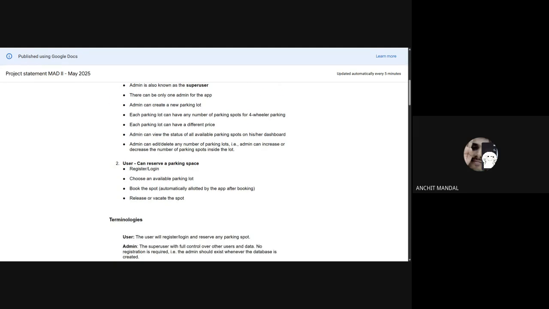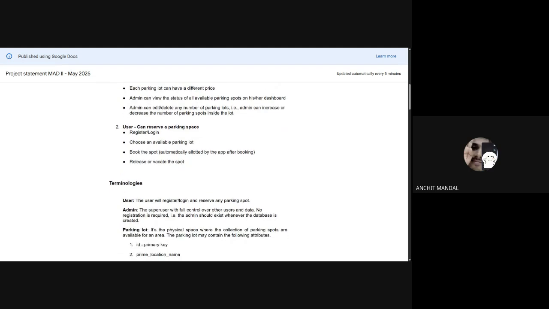Next thing is user. What can a user do? For example, I have a car and I want to use the app to get a parking spot. For that, I can register and log into your app. Then I can choose a parking lot and pay whatever the amount is, if you have that feature, or else just book the spot. After that, I can park my car and use the parking spot. Next thing is to vacate or release the spot. Whenever I'm done, I can vacate or release the spot. So there are very few APIs for the user. It would be a lighter part that you have to build. So please focus majorly on your admin backend and stuff.